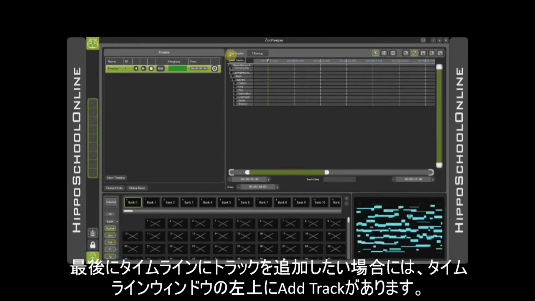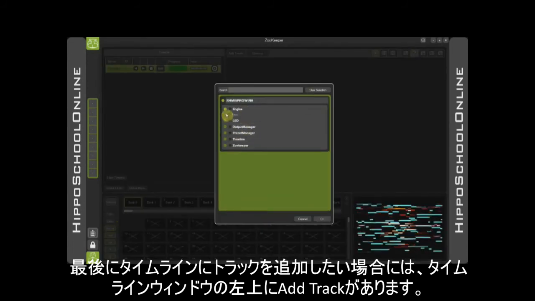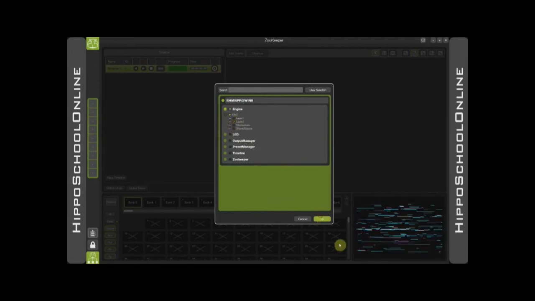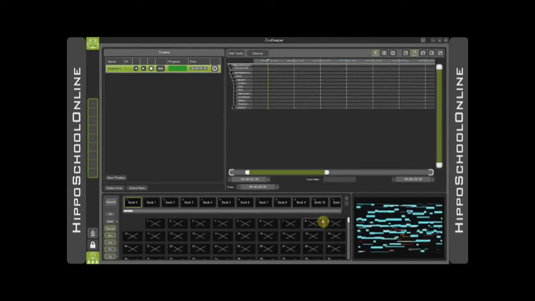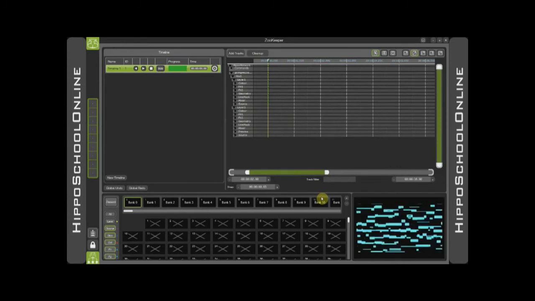Finally, if you do want to add further tracks to your timeline, top left of the timeline window, add tracks, whereas I can go in and, for example, add layer 2. Layer 2 should now be shown again within the hierarchy, but in part of your timeline, like so.